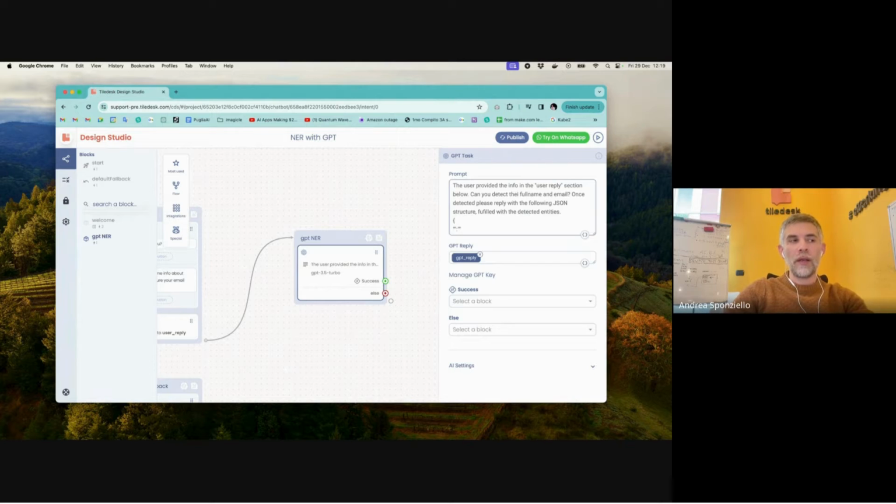So the idea is that here ChatGPT will reply, but the reply will not immediately be submitted to the user. Instead, it will flow into the blocks and will be used to manipulate and get these entities provided and detected from the user reply. So the system will be aware. So the conversation will be aware of those data.